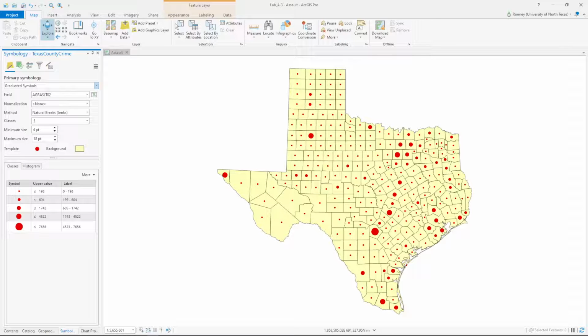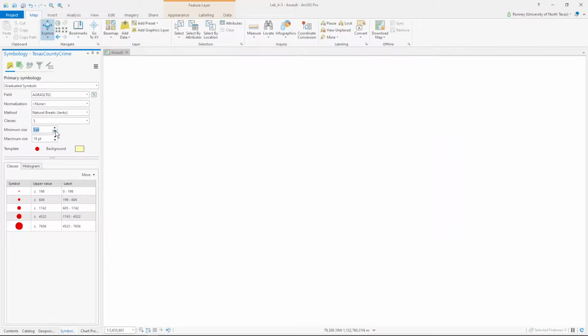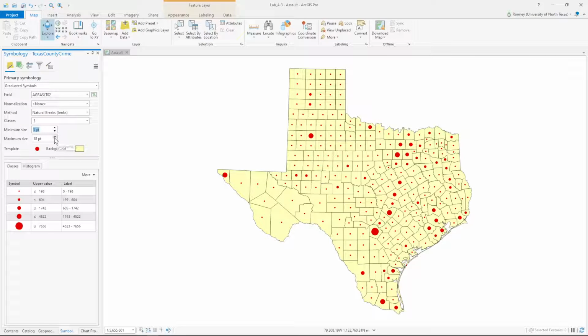Let's see. So we've done that. We're going to change the minimum size in the instruction. What page are we on here? Page 1. Minimum size to 3. Oh, wrong way. There we go. And the maximum size to 20.